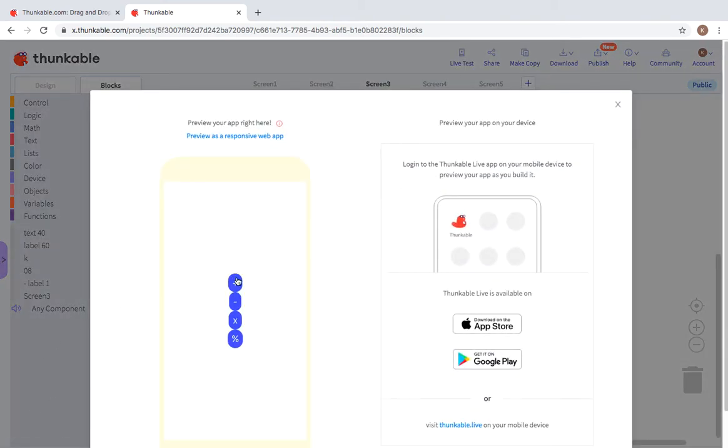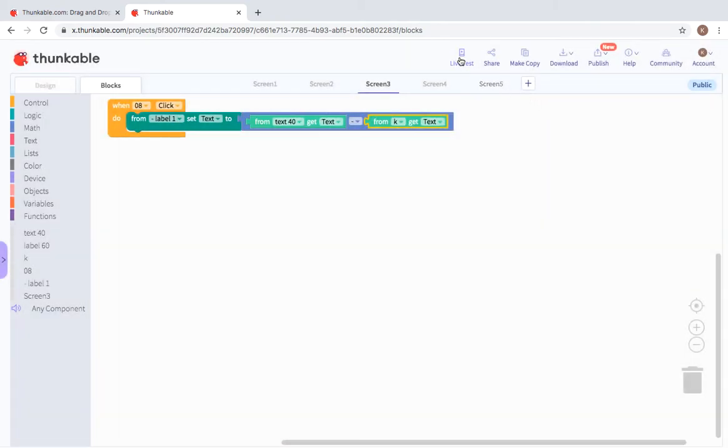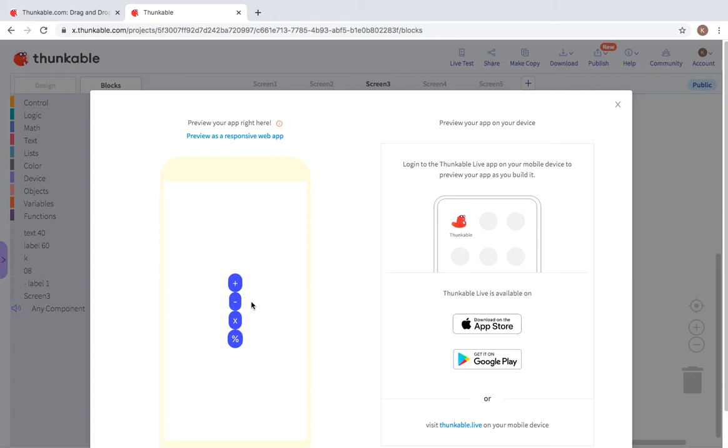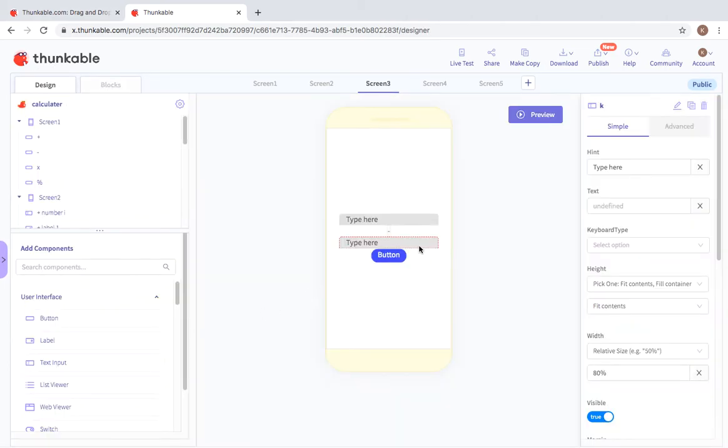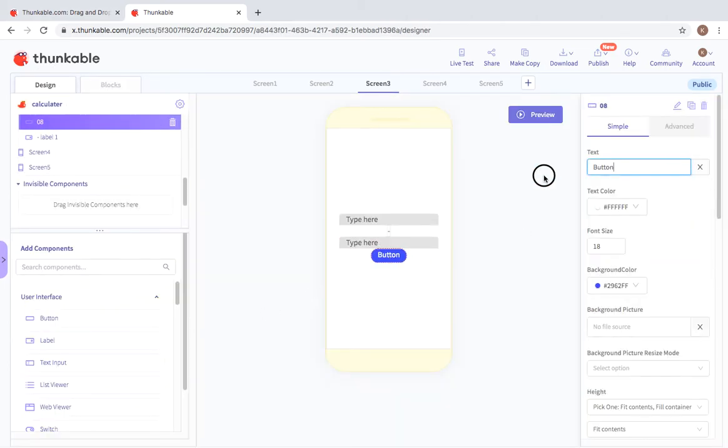If you come over here, I'll go back and I'll do 10 minus 3. Then I'll put the button and the answer is 7. But we forgot to do one little thing. We had to change the text of this button to equal. So I'll do equal.